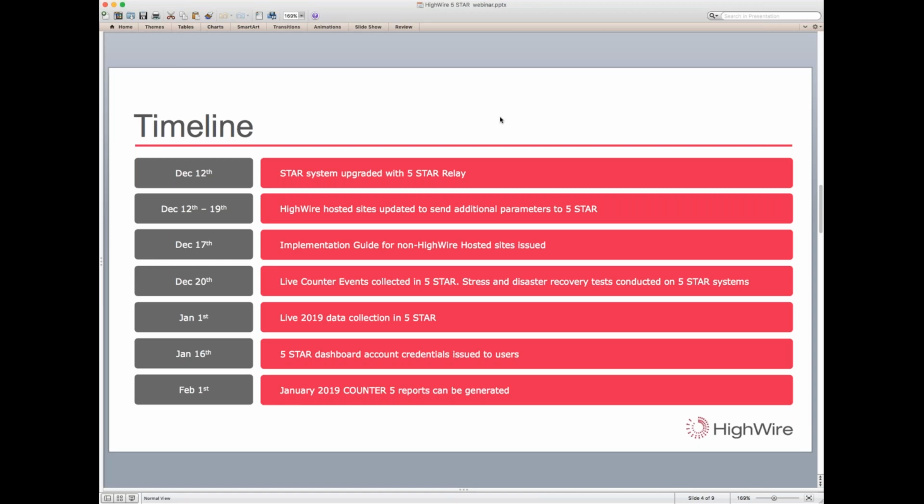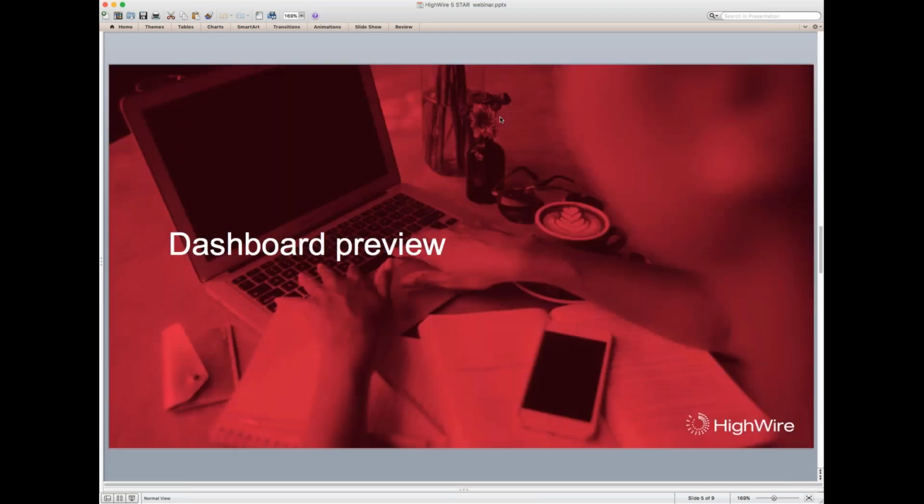And then come January 16th, we will be sending out the 5-star dashboard account credentials to all the users so that you'll be able to log into the dashboard. And on February the 1st, you'll be able to generate and pull down the first counter 5 reports for January 2019. This is because one of the conditions for counter reporting is that you can only pull reports that cover the full month. We could build it in such a way where we give you real-time data if we wanted to, but that is the requirement from counter 5. So that's the timeline. I'm now going to give you a very quick dashboard preview.